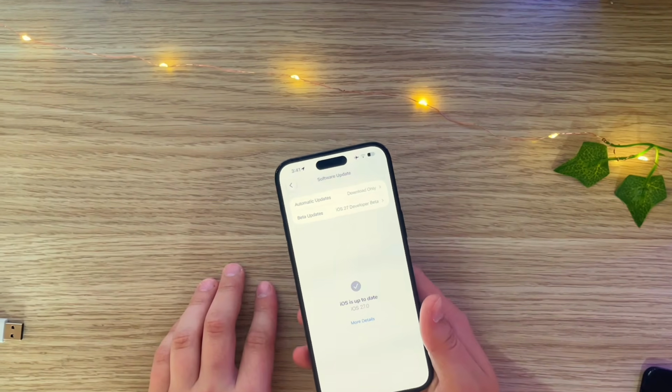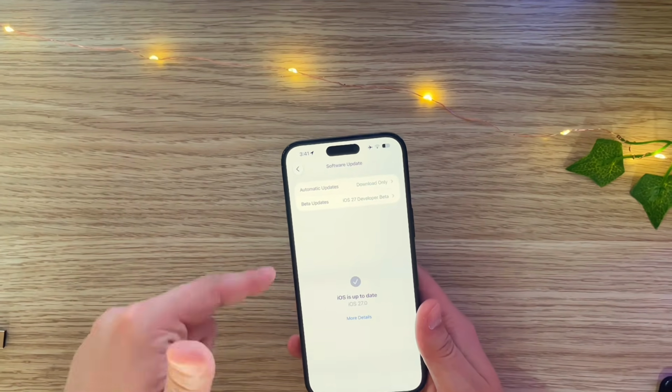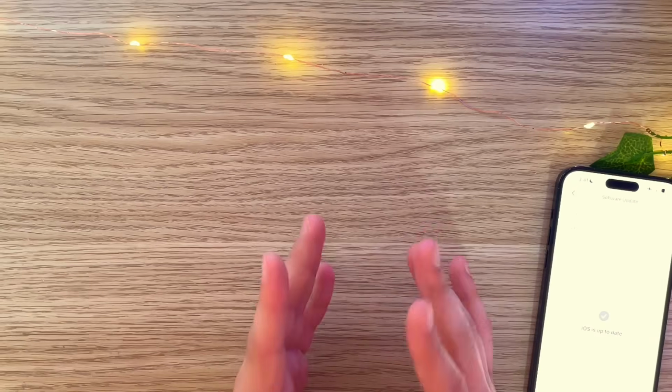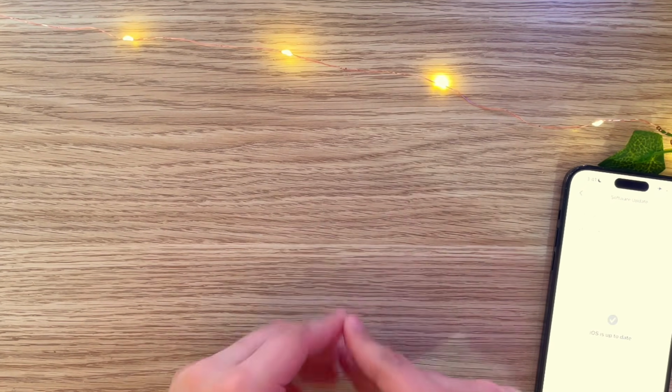I already have the iOS 27 developer beta up and running from the previous video. If you wanna see how I installed this, you should check that video out right here. But to get iOS 7, we have to do a little more digging.